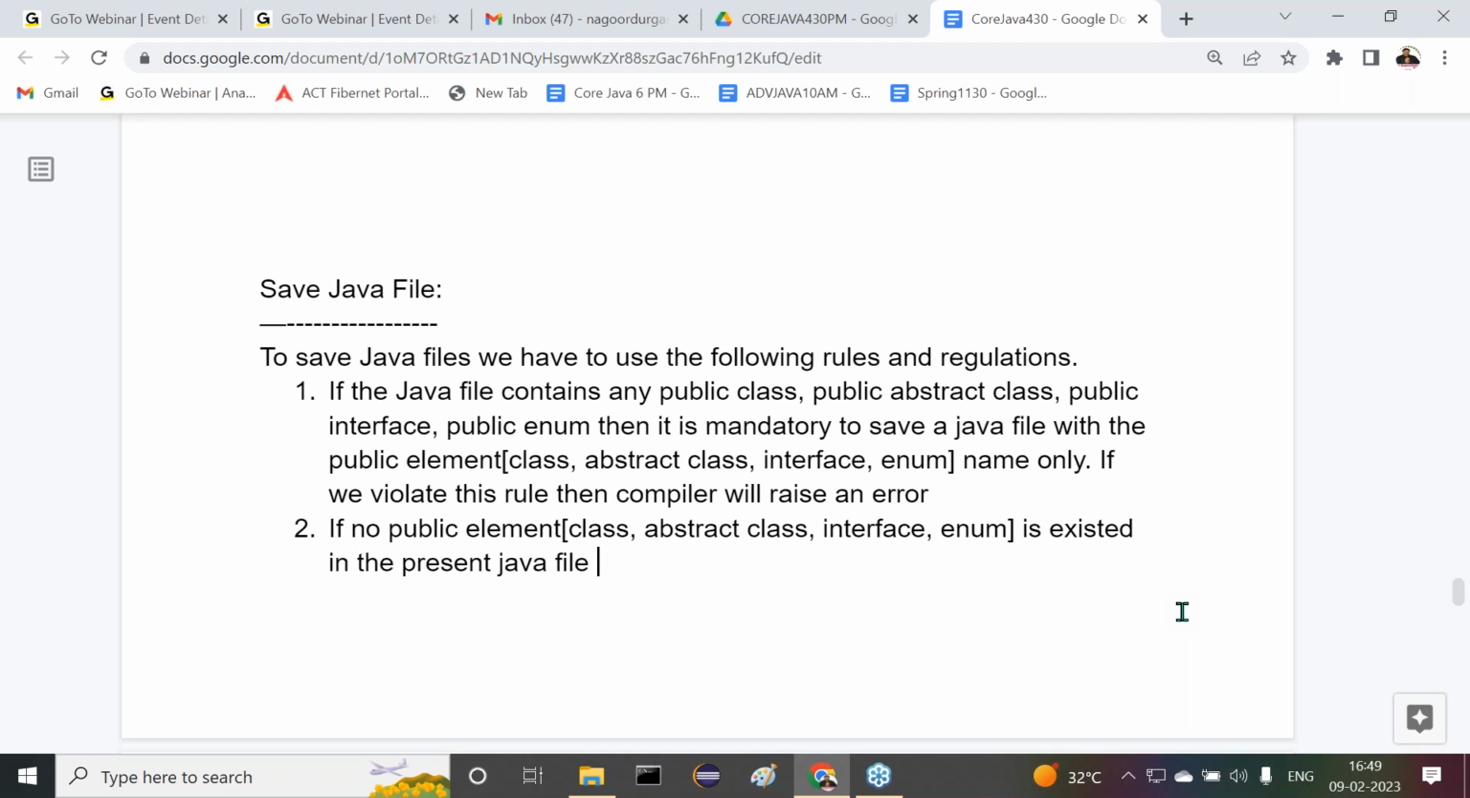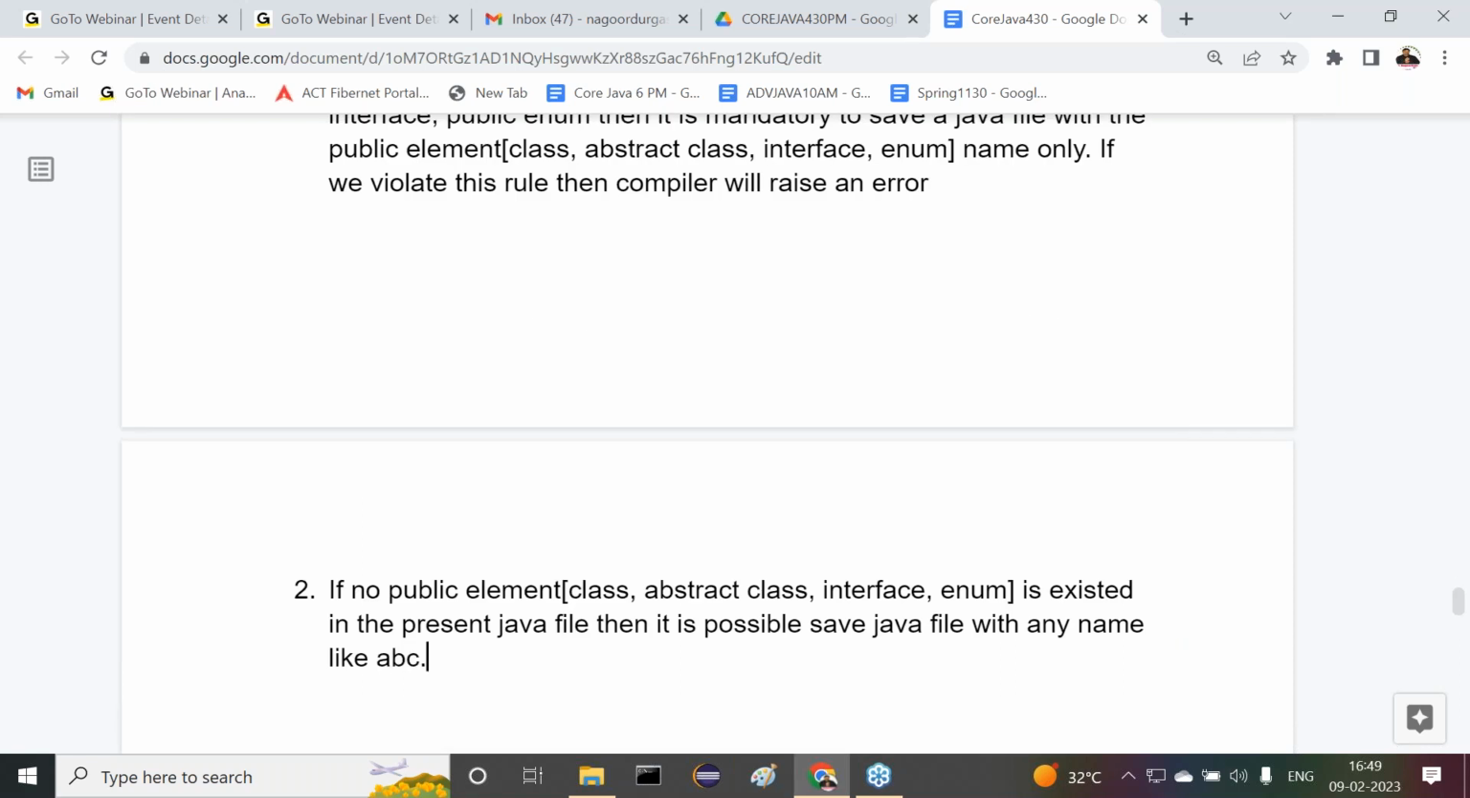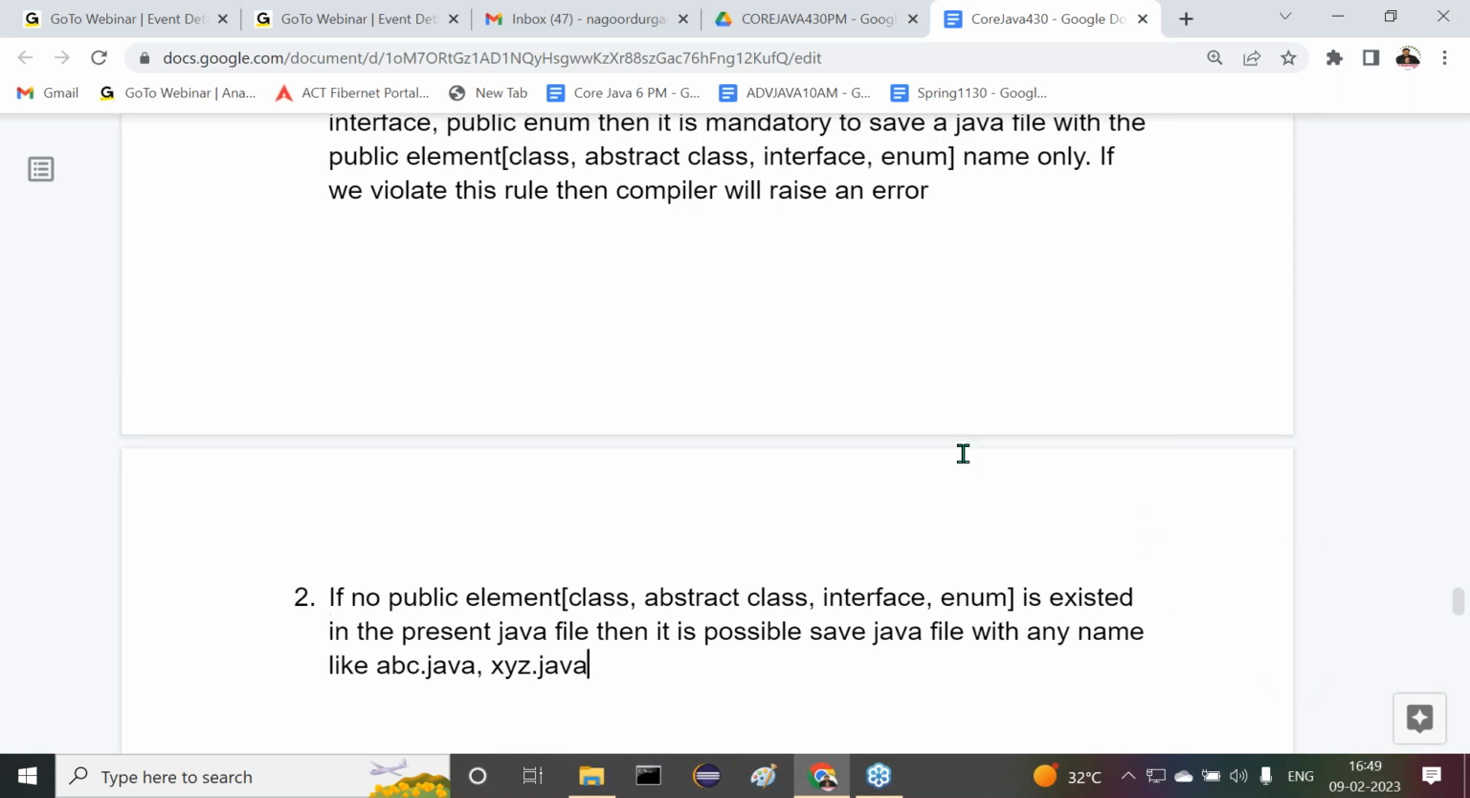If no public element exists in the present Java file, then it is possible to save the Java file with any name, like I can give abc.java, xyz.java, anything. Yes, sir. All of you are getting my point or not? Two rules and regulations I have given there. What is rule number 1?